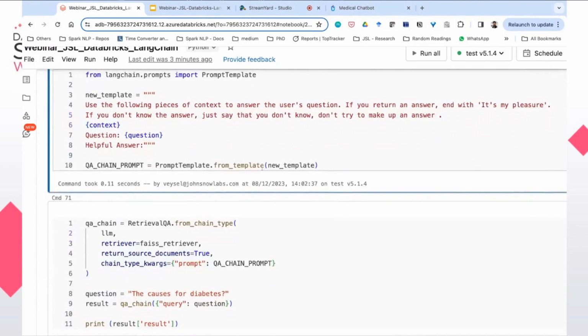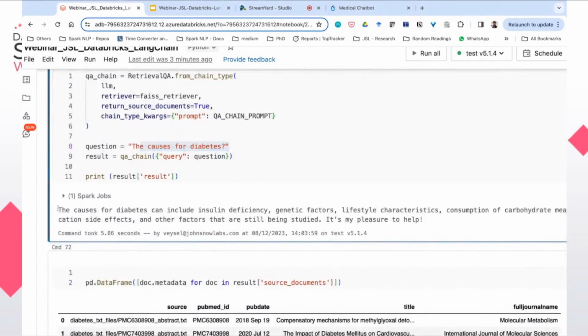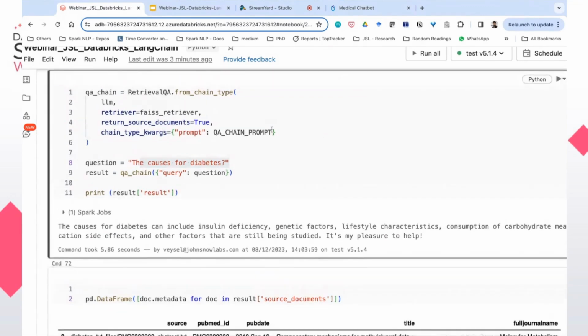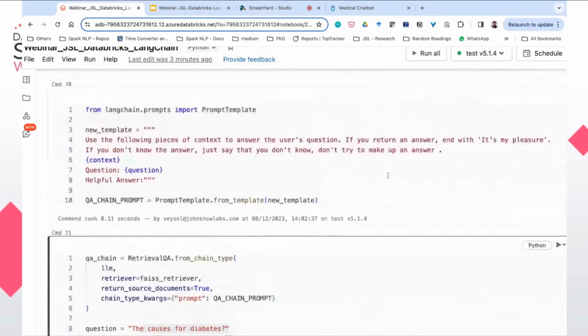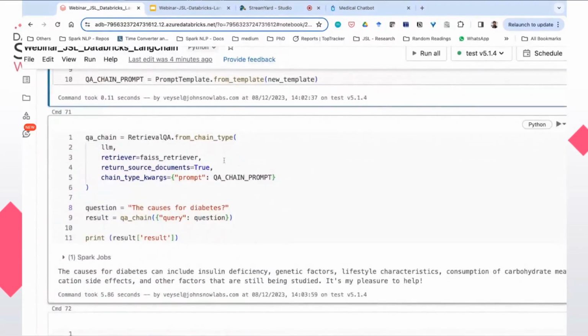Then I used it as a parameter in my retrieval QA chain, and I asked the same question, and it returned another answer, a simpler one, and it ended with, it's my pleasure to help. I'm still using OpenAI here as the LLM part, by the way. So it looks like it followed my instructions, which means that my prompt is fine now.